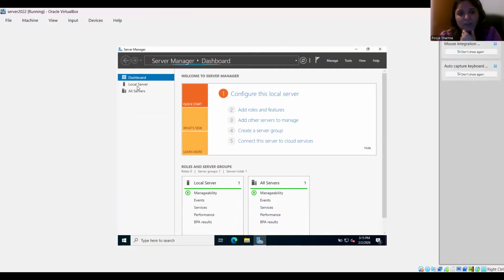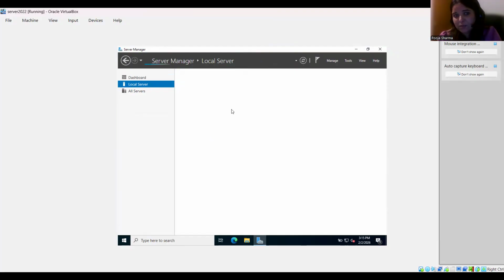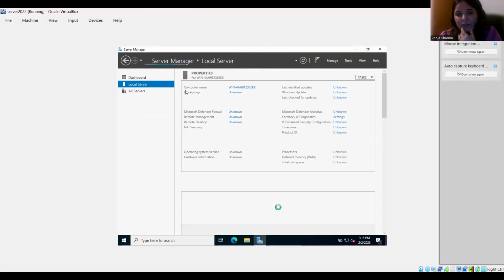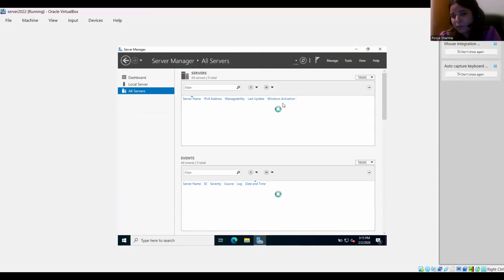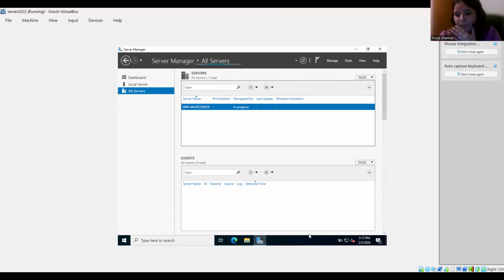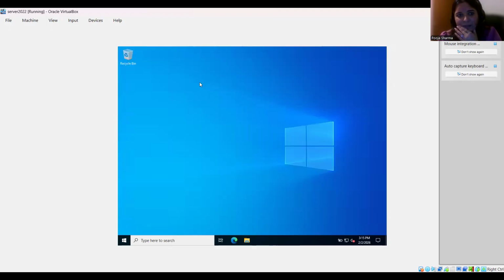Just close this, and the server looks like this. The Server Manager is basically where you manage things like Active Directory. These are local servers, and these are all servers. You can manage the servers, add different roles, anything you can do. Now, if you want to close this, you can directly close it by clicking on this. And eventually, you can right-click here, choose Stop, Power Off. It automatically closes. Okay, so thank you so much.